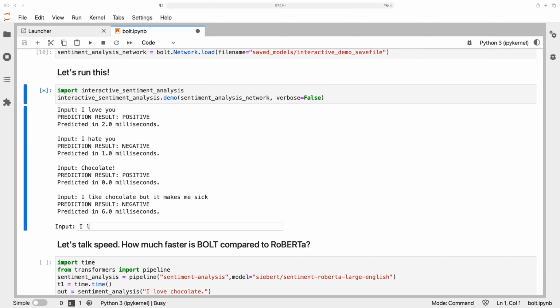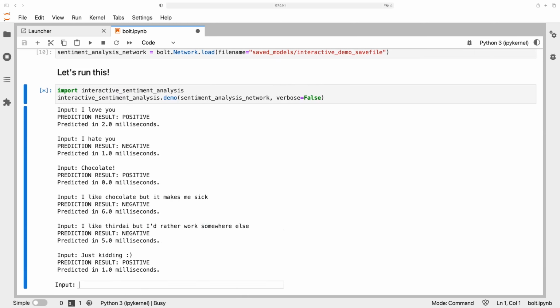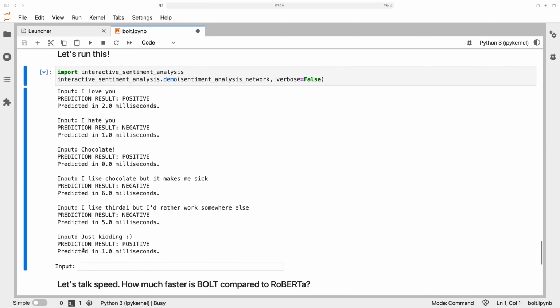Now let's get a little bit real for a bit here. I like ThirdAI, but let's say I'd rather work somewhere else. And let's see where this takes us. All right. And of course, I'm just kidding. And there you have it. With this demo, we were able to really get a feel for how well Bolt is able to predict the sentiment of sentences. It was able to predict it for both simple and more complicated sentences.